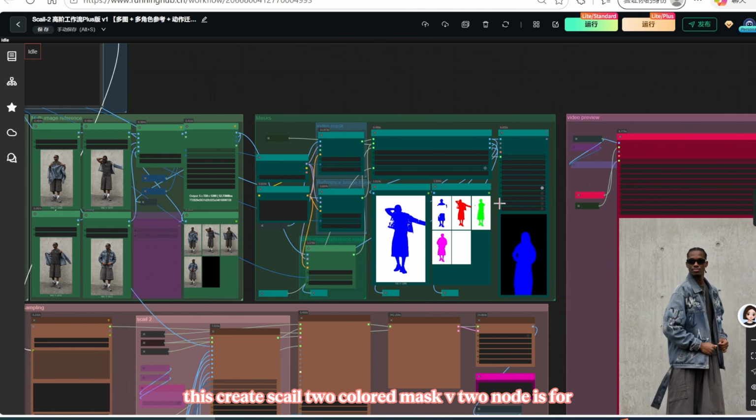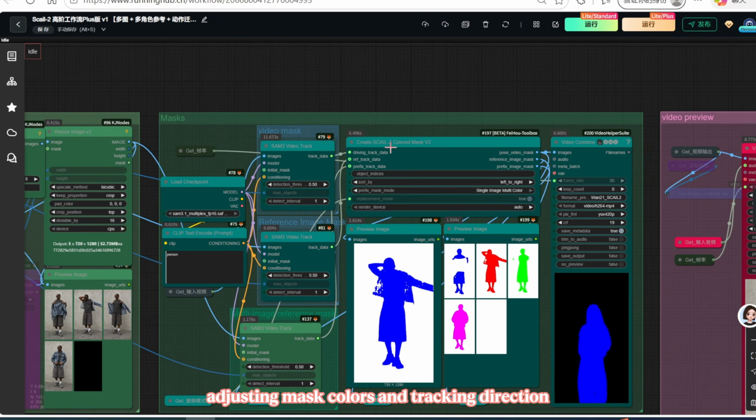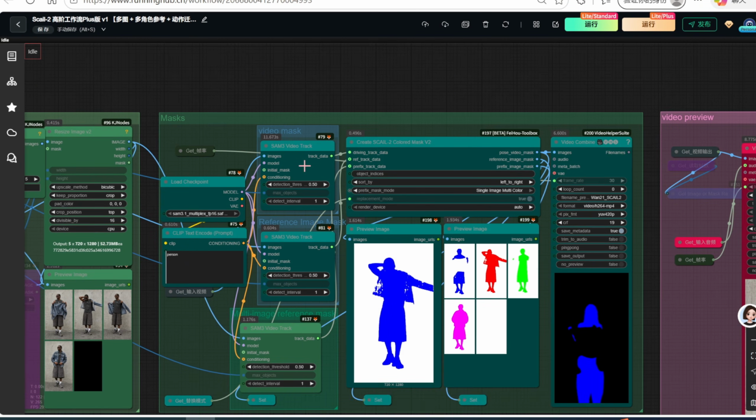This Create Scail2 Colored Mask V2 node is for adjusting mask colors and tracking direction. It supports up to 6 colors and can recognize up to 6 people. Let's test it with a multi-person image. If you have a multi-person image but only one tracker, it won't be able to identify them, so keep that in mind. But the max is 6 people. More than that and it might merge 2 people into one.